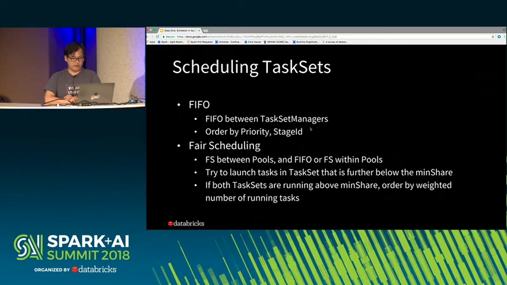And for fair scheduling, actually we put all the resources in the cluster in a pool, and we can divide the pool further into different children pools. So we can do fair scheduling between pools, or FIFO, or fair scheduling within pools.